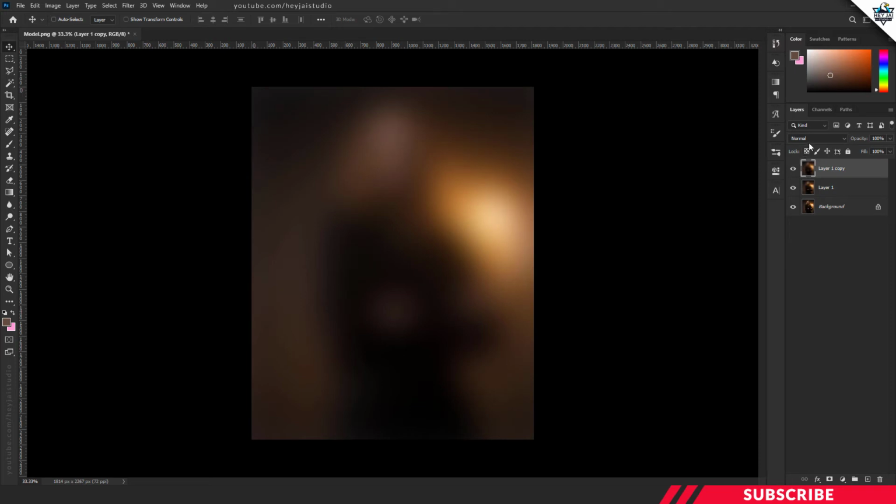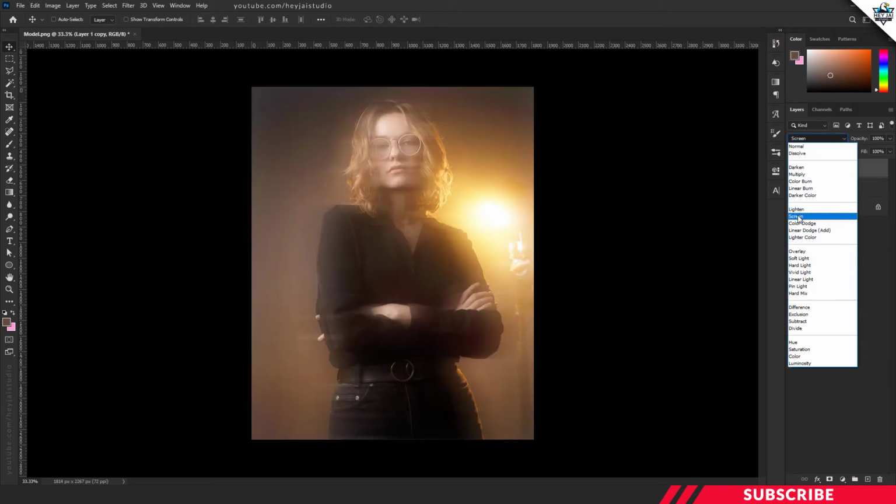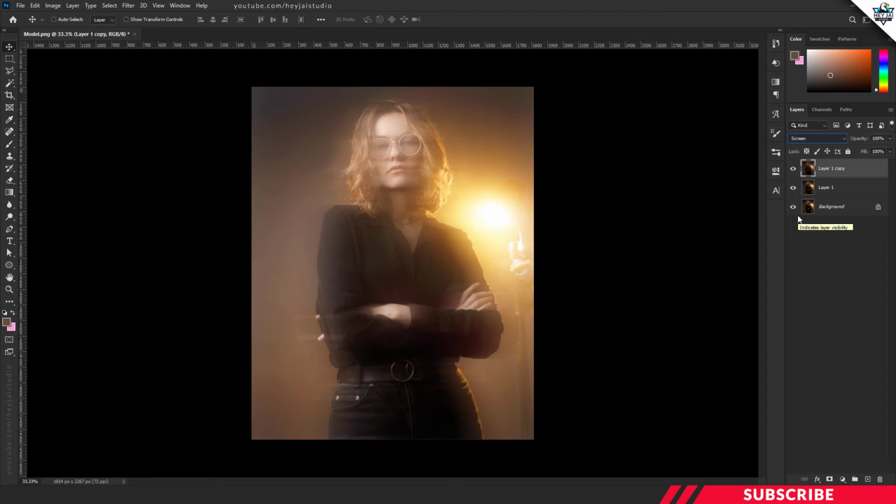Now again I'm going to change the layer blending mode to screen. If you want, you can play with the opacity to reduce the blur effect. We are almost done. As a final step, we are going to add a glow effect.